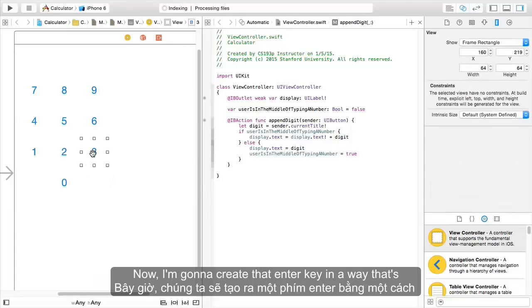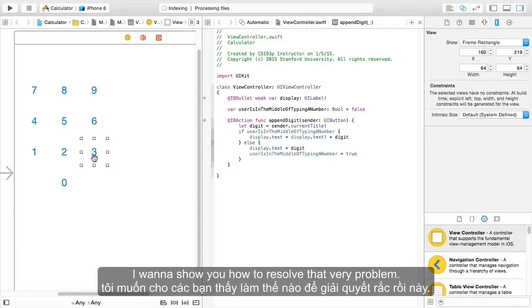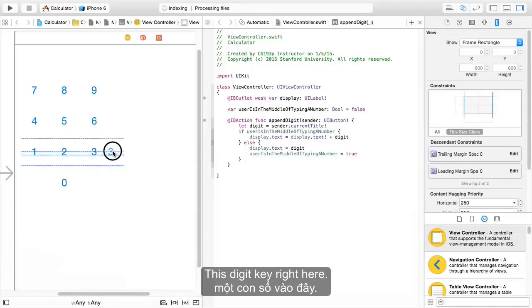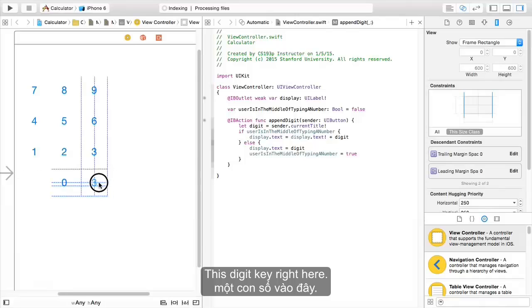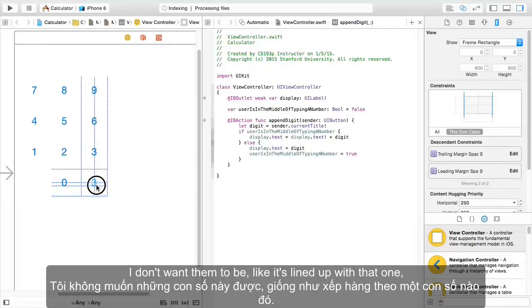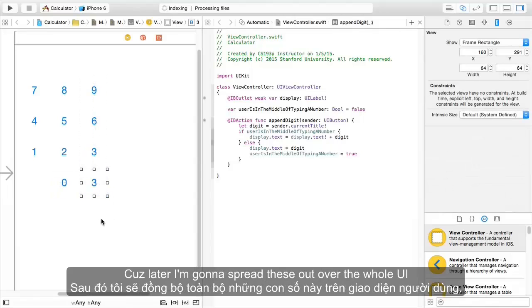Now I'm going to create that enter key in a way that's actually going to cause a problem for me in a moment, but I want to show you how to resolve that very problem. So I'm going to create this enter key by copying and pasting this digit key right here, and I'm just going to put it in here. Notice how I'm lining these blue lines up absolutely perfectly. I don't want it lined up with that one but not that one, or vice versa. I want them perfectly lined up, because later I'm going to spread these out over the whole UI.